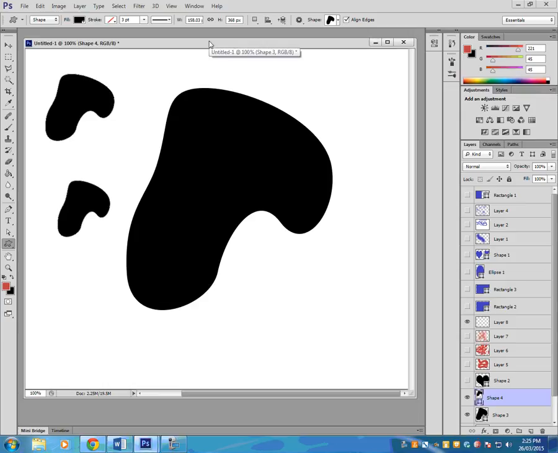So that's really easy. I won't go through the whole pen thing because we already know how to use the pen tool from Illustrator. It works the same way, and it's got similar things, add anchor point, delete anchor point, etc.